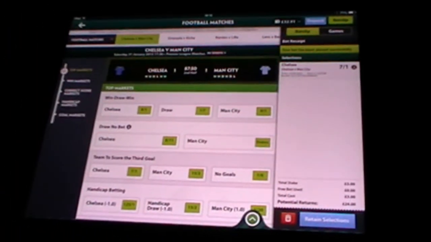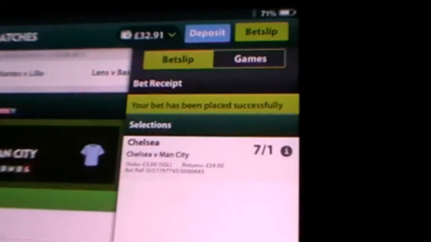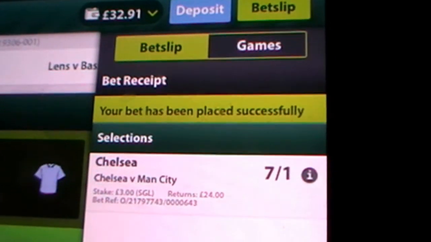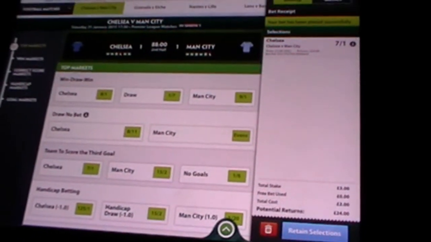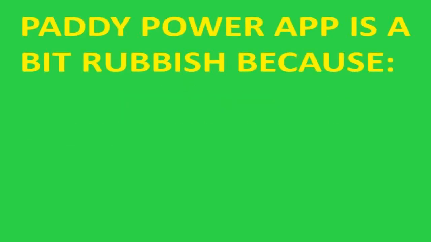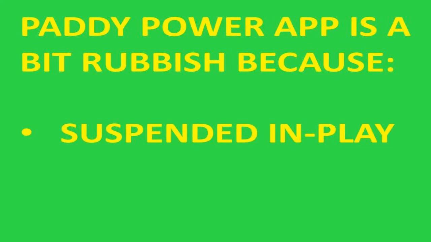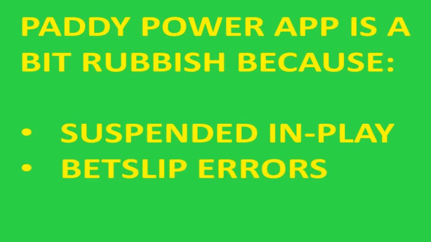Now in the interest of fairness, you'll see that Paddy Power does eventually take my bet at more favourable odds of 7-1. But the only reason it did this is because I had to close out of the app, refresh all of my settings and go back in. But why should I have to do that in order to place a bet? So just to recap, the Paddy Power app is a little bit rubbish because of the length of time that it suspends your ability to cash out in play, and also bet slip errors where you have to literally log out and reset the browser in order to make a bet.